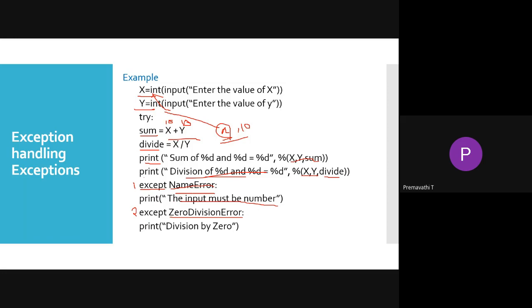Other than that, suppose I give the value of x and y, so it will go to the division by zero error. So when the x value is 10, then it will be 0. So x and y value must be like that, then automatically it will be the zero division error. So according to the value, it will catch the matching exception first, then it will execute the statement below under that exception.